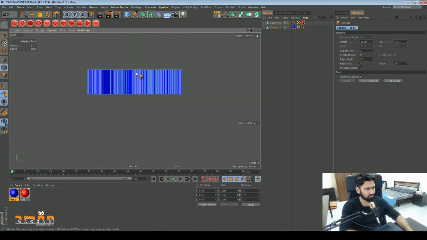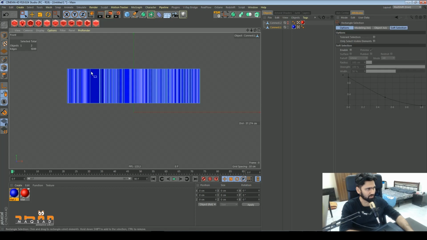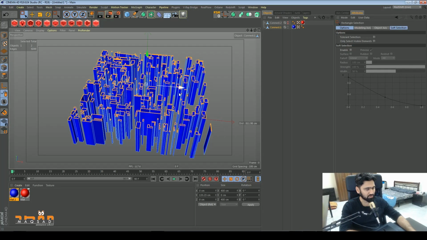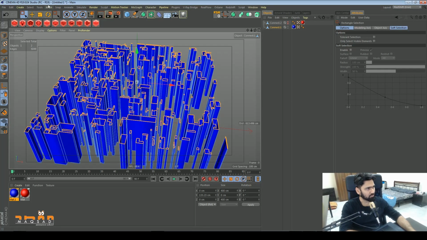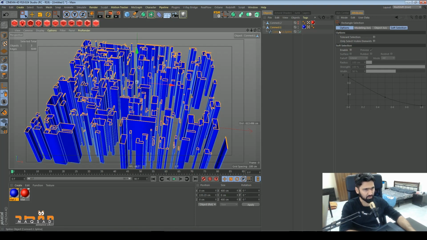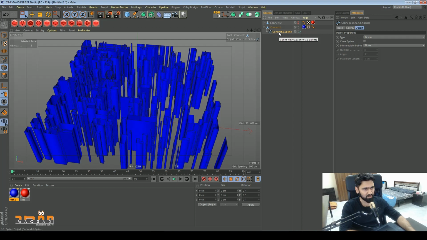Now you will come to the front view, come back to the edge mode and select all the edges on the top. Come back to the perspective view, select, as you see all the edges on the top have been selected. Just come here, mesh, commands, edge to spline, and you can see now you have this spline ready.